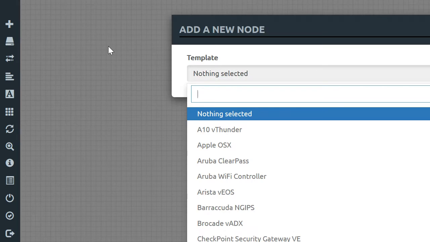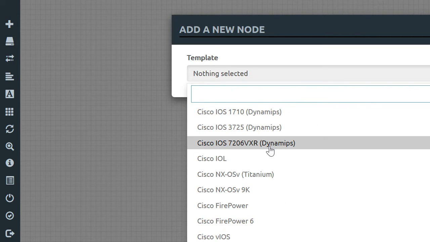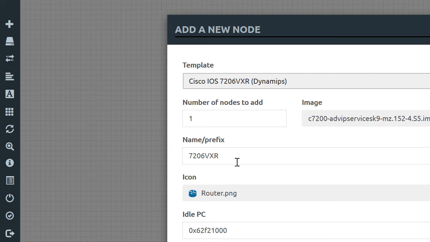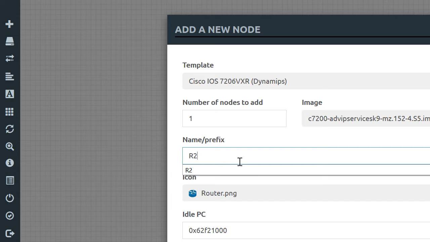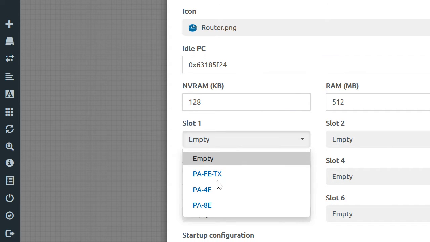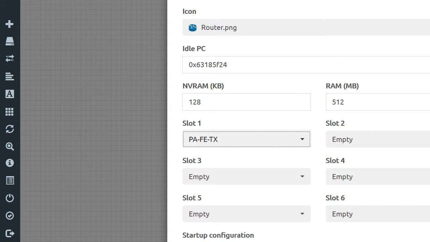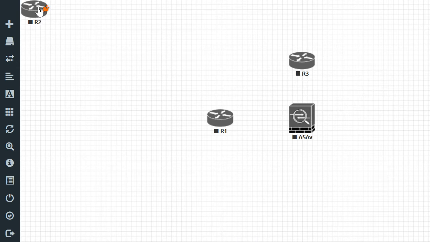So we'll go to add node here. I'll scroll down and we can see our Dynamips IOS 7206 image. We'll select that. This router will be named R2. And then we'll scroll down to the idle PC value and I'll paste in the idle PC appropriate for this image. And then finally, we will select a Fast Ethernet interface for slot 1. I'll then save this by clicking save down the bottom. We'll take our router and we'll put it out here to represent an outside device.